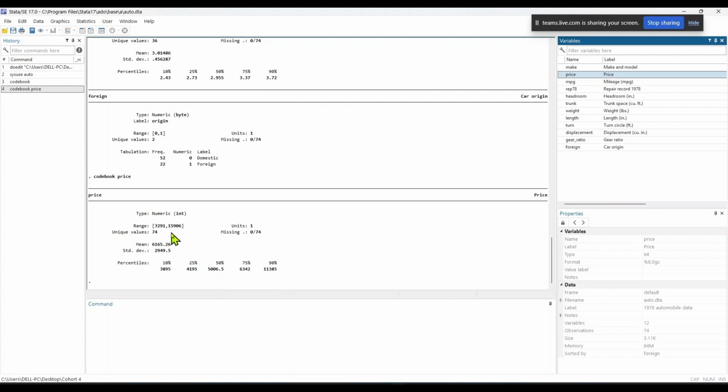That means there's no duplicate in this. They are different ones. There are 74 observations, then we have different prices for the 74. Then it will also give me the missing values from here.